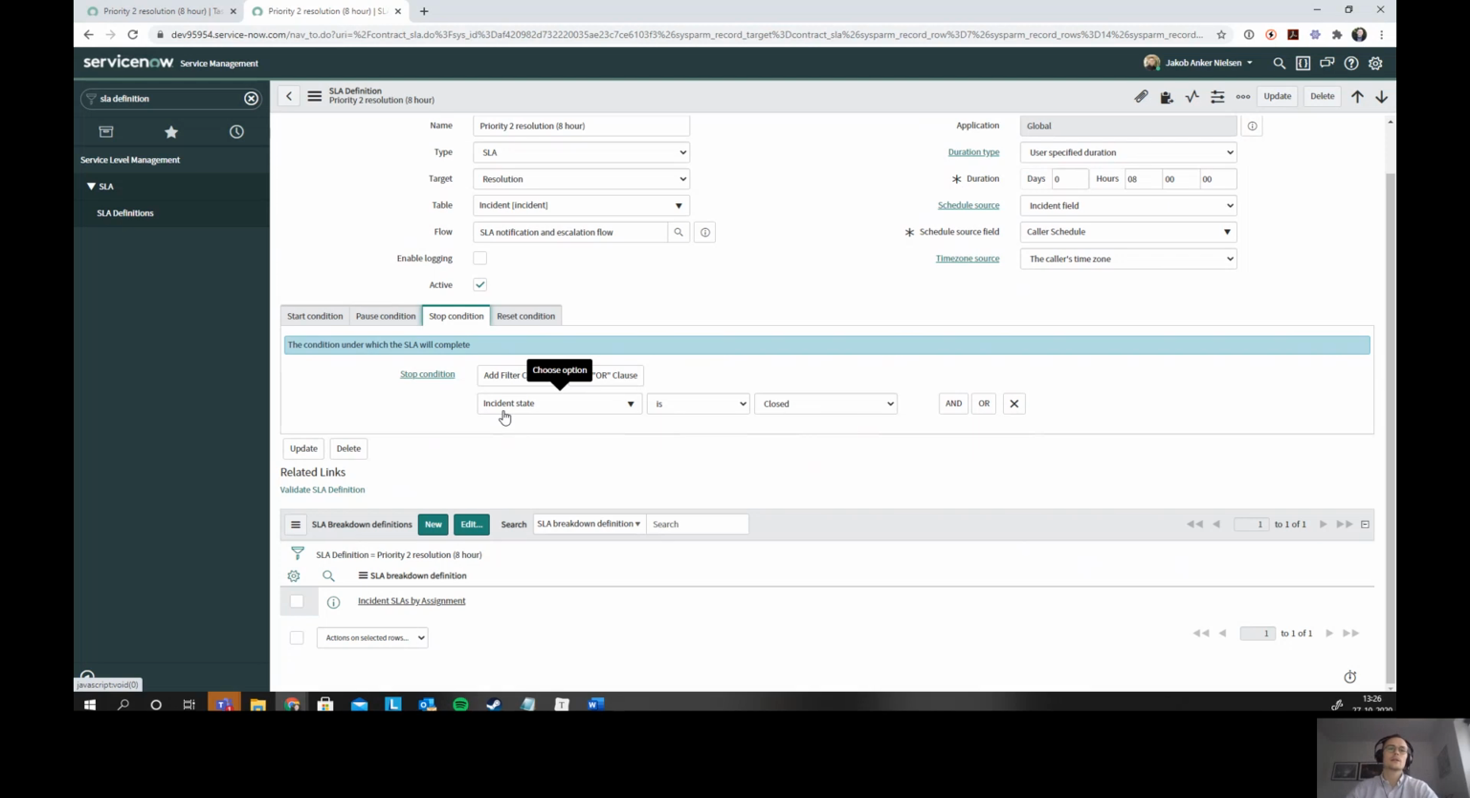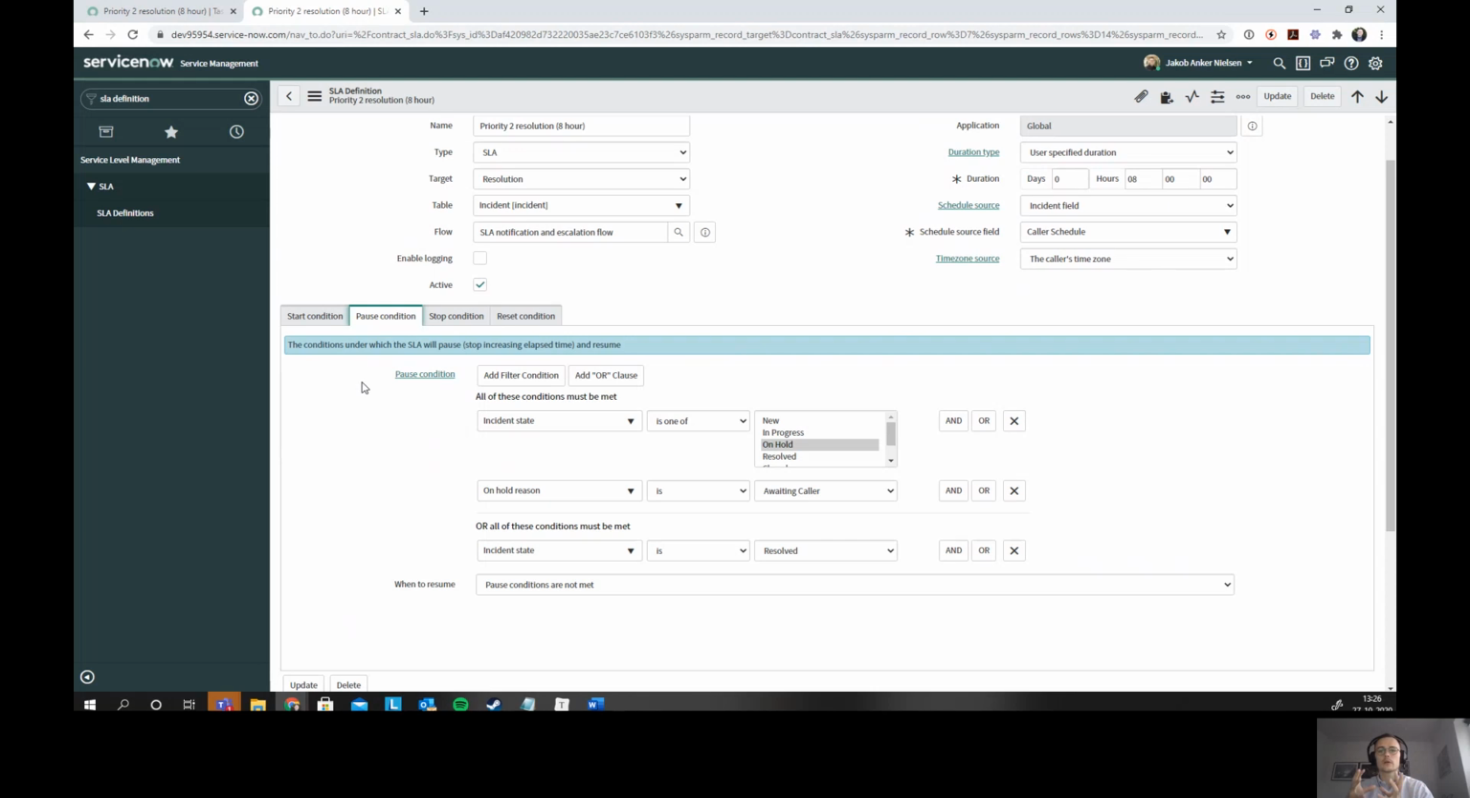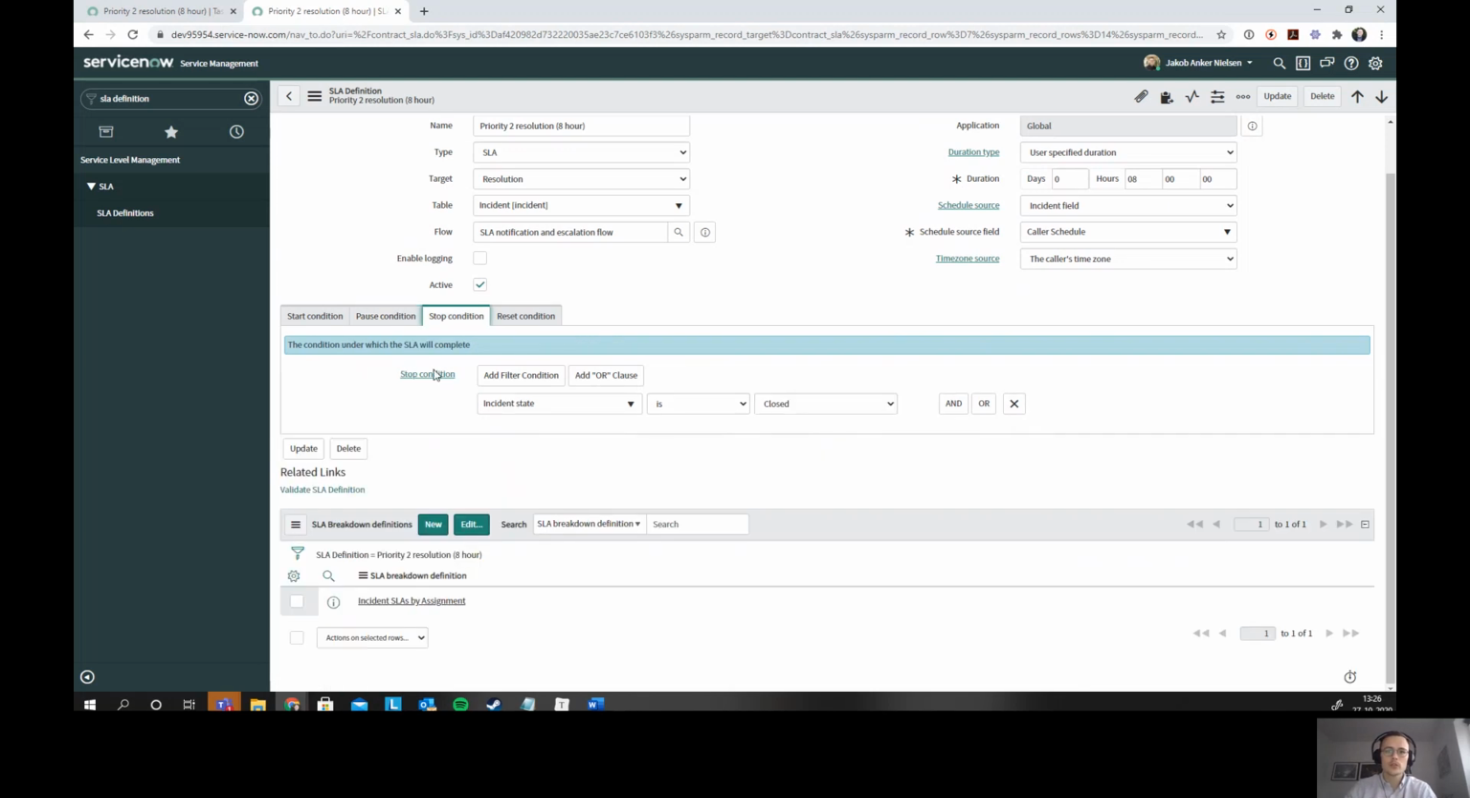So this would mean that we have an SLA that starts as soon as we meet the criteria defined here in the start condition, an active priority 2 incident. It would pause when we meet the resolution of the incident, or if it's on hold and pending the caller. And finally, it would stop once the incident has been closed, meaning that the resolution has been accepted or the incident has been skipped in any way.